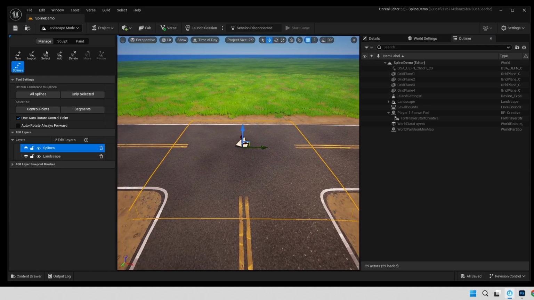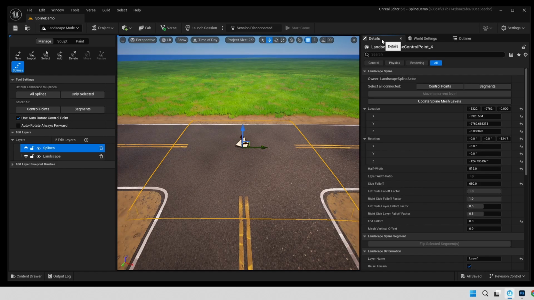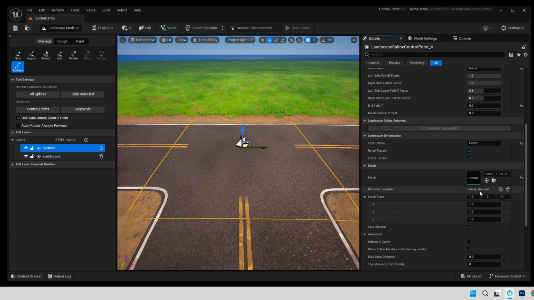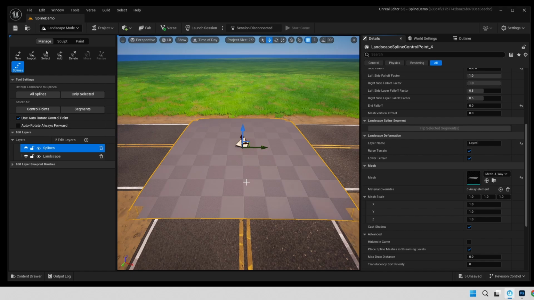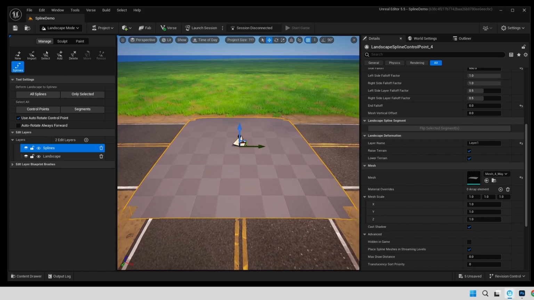And now we're going to replace the T mesh that we have here with our 4-way. All right, so to do that, just make sure you have the intersection or the control point selected. Go to details, scroll down a bit until you see the mesh. And here we're gonna, I think it's 4-way. There we go. Select our mesh. Okay, so now we have our mesh added here.